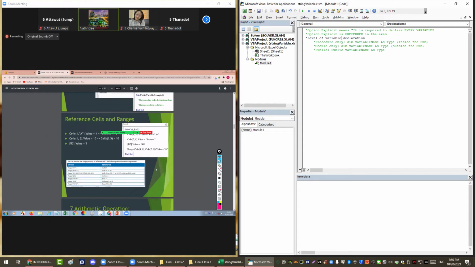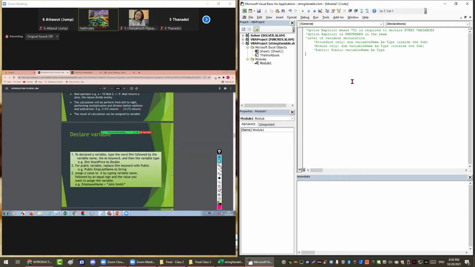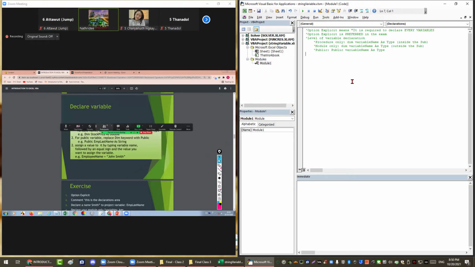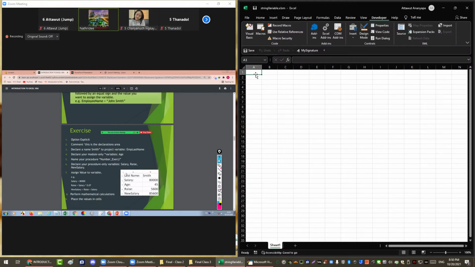Another one here is the operators, or operations. I think you are used to it already: plus, minus, multiply, divide, exponential, things like that. So here we're going to declare variables with this exercise. After this exercise, I'm going to stop because it's very late at night now.